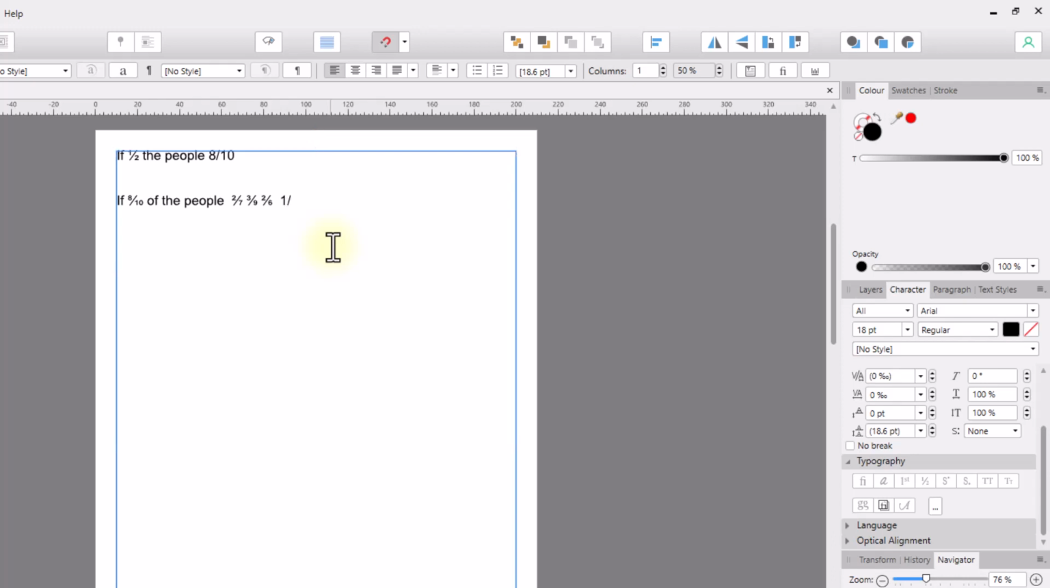So I could do 1/10, and now I see, because I've now turned that off, it will no longer be making them into fractions. Let me come down a bit more here. Now let's do this again. Let's do 1/10 again. 1/10 of the people. So as you can see, it didn't make that into a fraction because I didn't have it turned on over here, and also it is not an available fraction within this particular font.